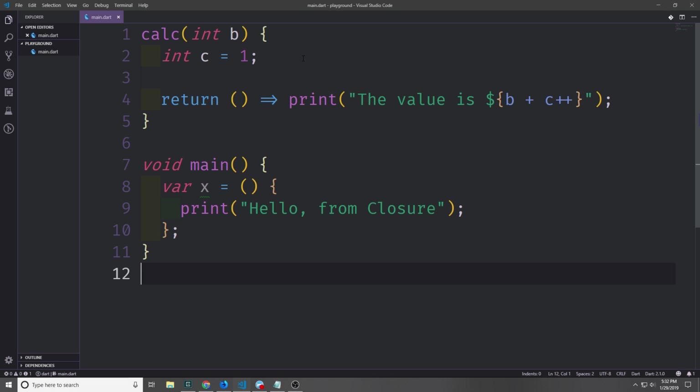Now, before we close out of this video, I want to talk briefly about closures. Closures can be created like this, where we just have a set of parentheses followed by an equal and then a greater sign, followed by the line that we want to return from the function. In this case, we're not going to return anything. Instead, we're just going to execute a print statement.